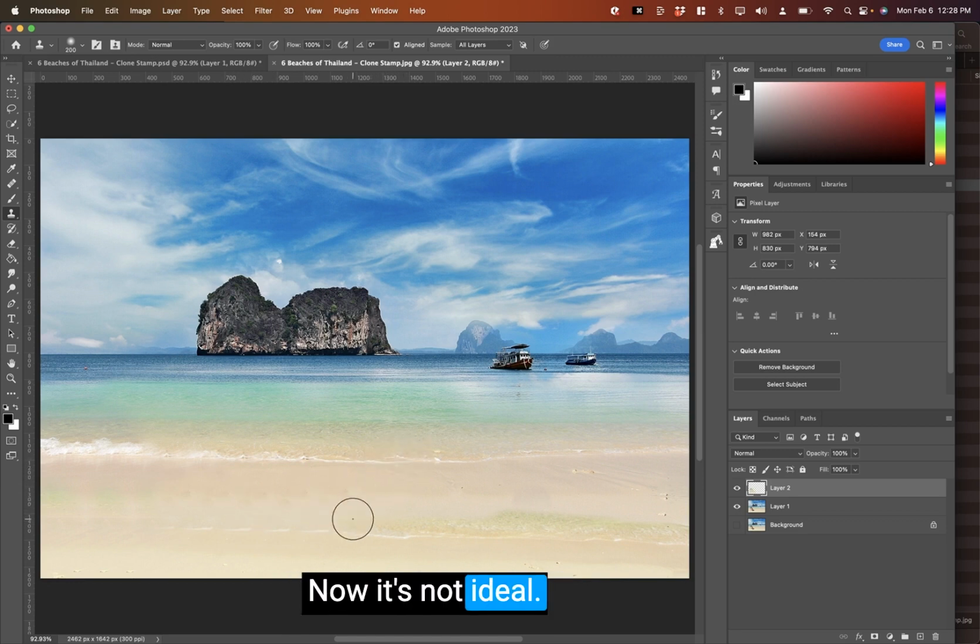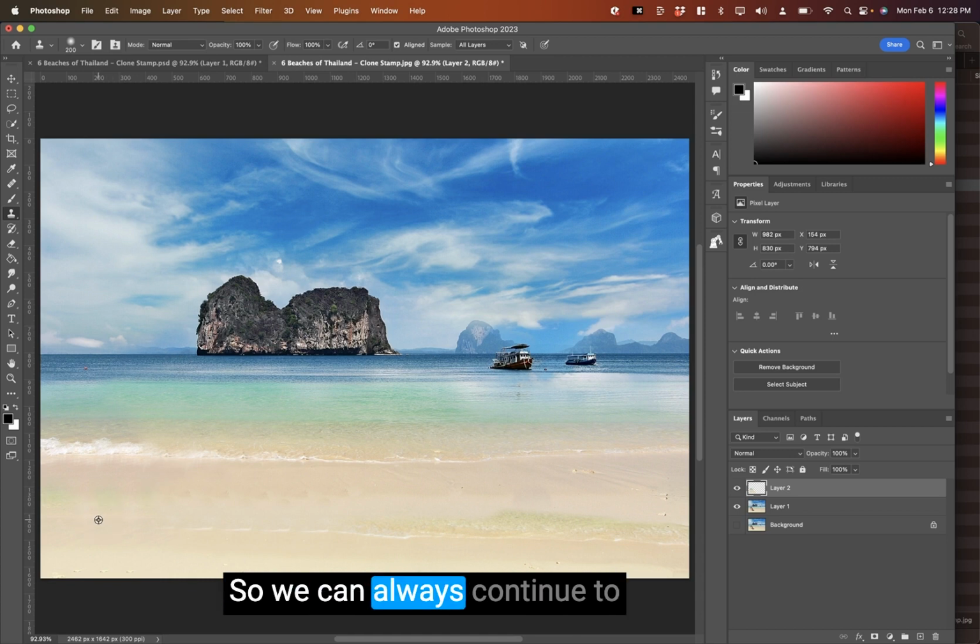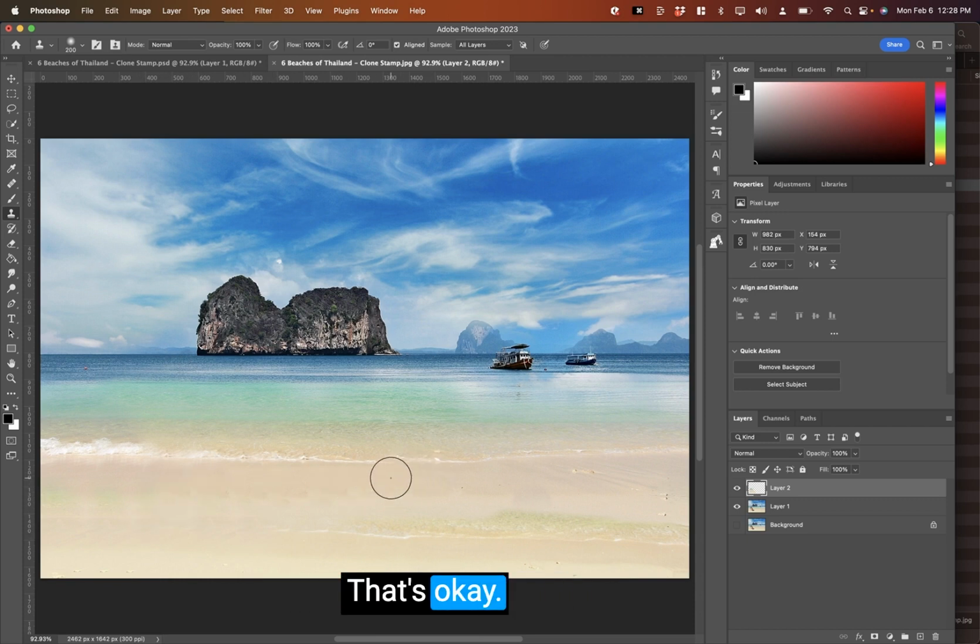Now, it's not ideal. You can see that we can kind of see some repetition here. So we can always continue to resample from other parts. And let's just brush a little bit of that out. That's okay. And in this case, we could also try to remove some of these imperfections in the sand just by continuing to clone stamp other parts and brush those away.